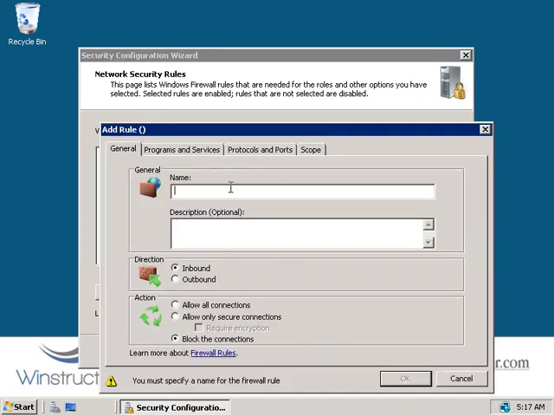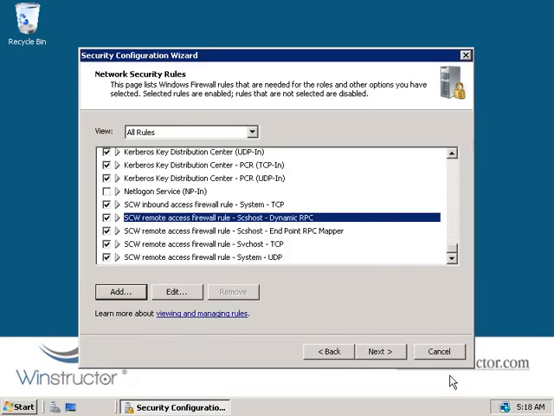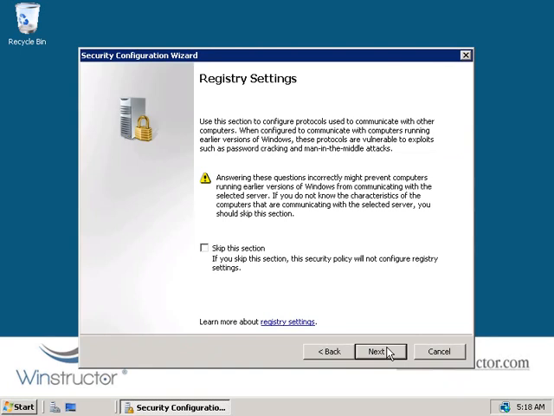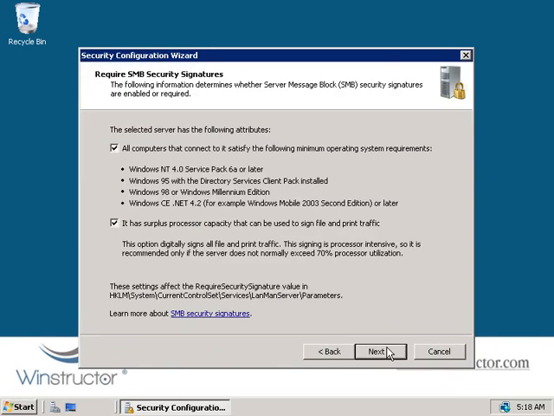Now at this point, if you do want to add in your own rules, you can click on the Add button and then add them in as well. But for most of the roles included in Windows Server 2008, the default rules will generally be fine. So we'll click Next and we'll move on to the next section, which is the Registry section of the wizard.